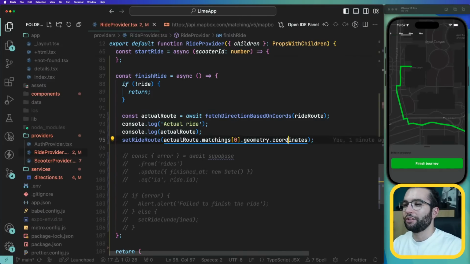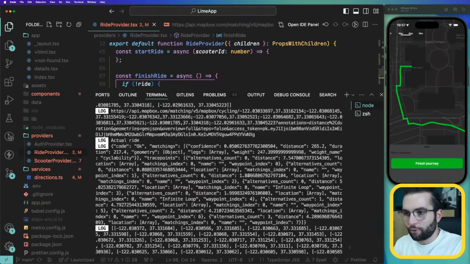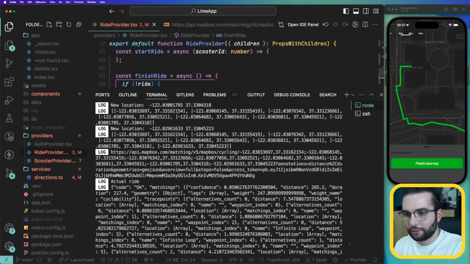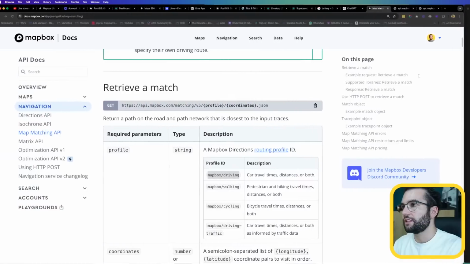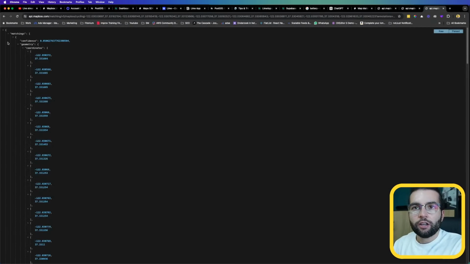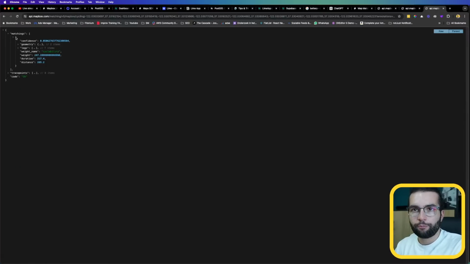And besides the geometry, probably you are also going to have some other information. I can go ahead and open this and request it in the browser so that we can see the data. So we have matchings, the geometry, the duration and distance.